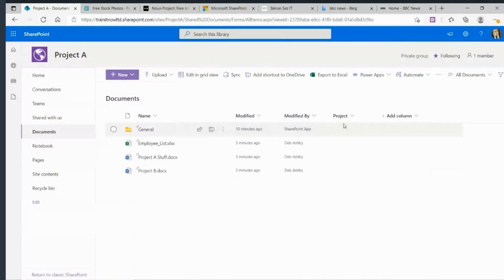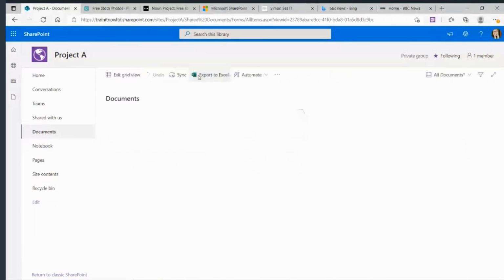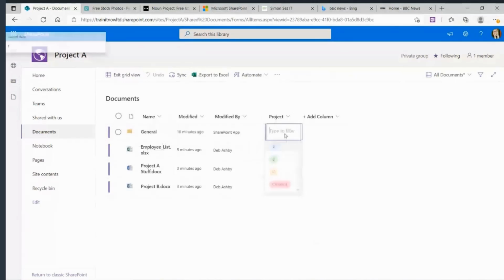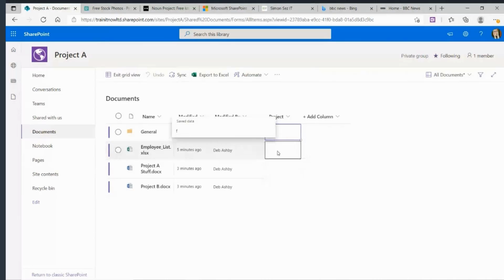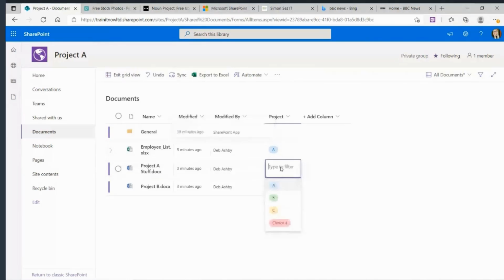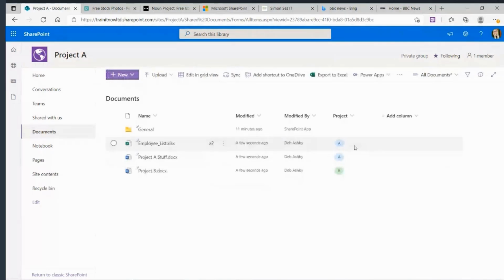So now if somebody comes in and wants to add the project that these documents are assigned to, all they need to do is click on Edit in Grid View just above. And you can then start assigning the projects to the specific documents. Now that first one is a folder, so I'm not going to bother with that one. This second one I'm going to assign to project A. This one is also going to be project A, and then this one is going to be project B. Once I'm happy with that, I can exit the grid view, and I now have that information listed just there.